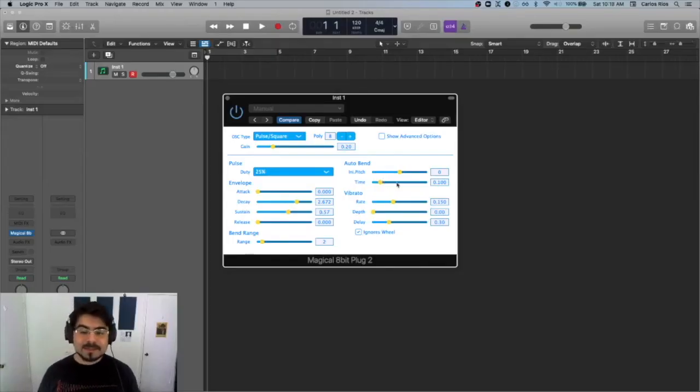So auto bend, it's my favorite. I use it all the time. Some might say that I overuse it whenever I'm making music or sound effects, but I love it. It's so fun. So basically, right now the initial pitch is set to 0.